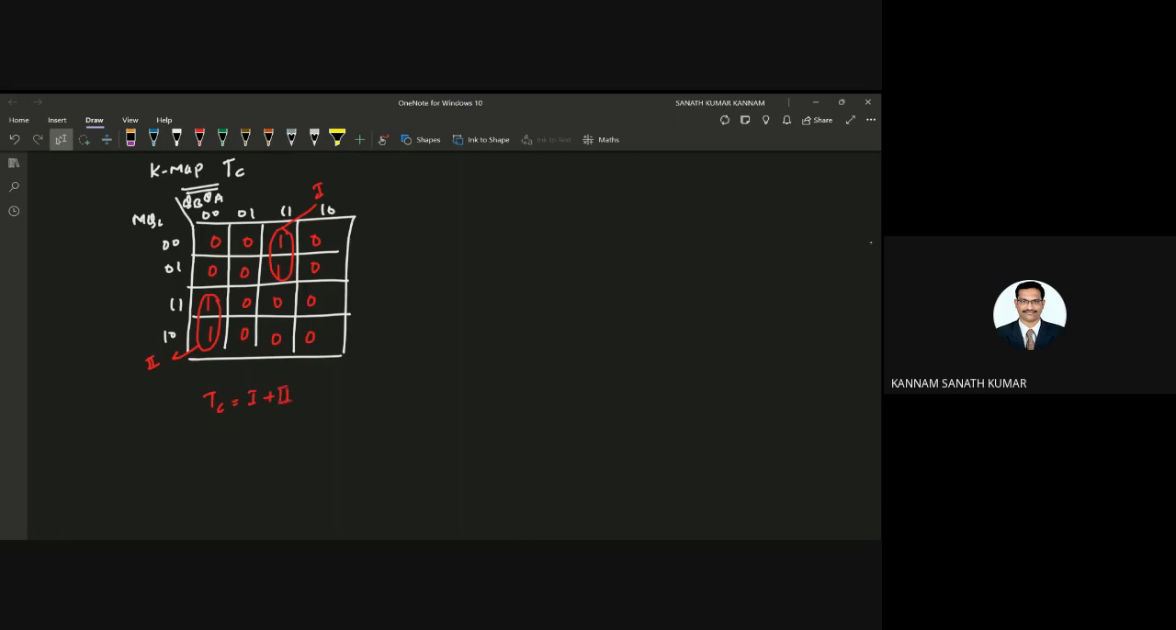So TC equals what? Here 0 is common, so you can write M complement and QB and QA. See here, where 1 1 is there, this is nothing but QB and QA, plus M into, where 0 0 is there, QB complement and QA complement. So you got the expression for TC.